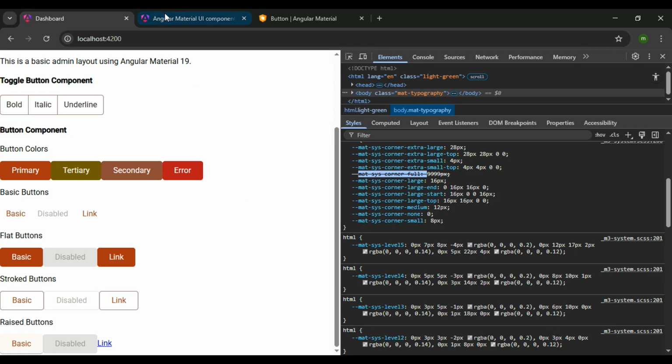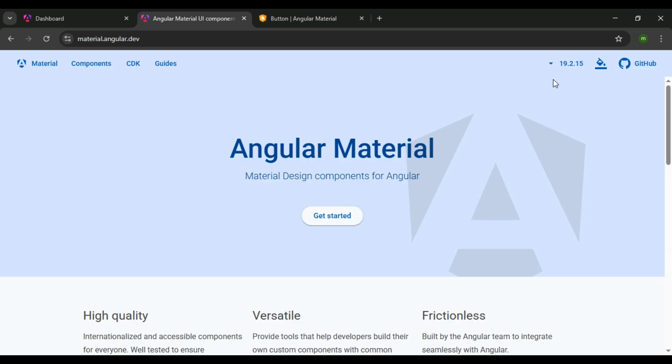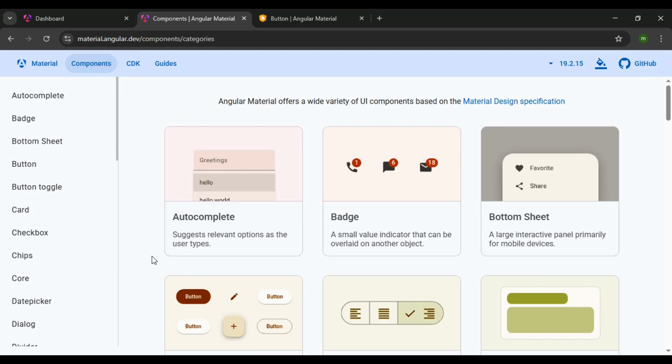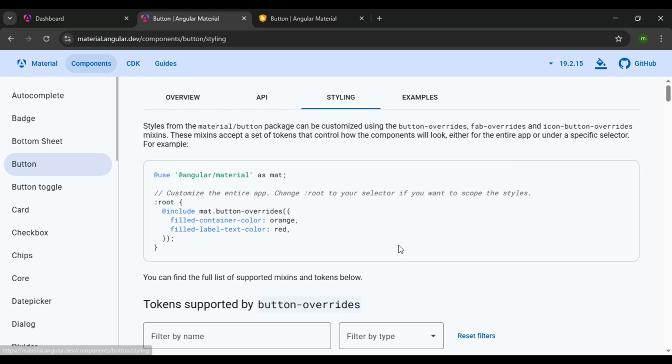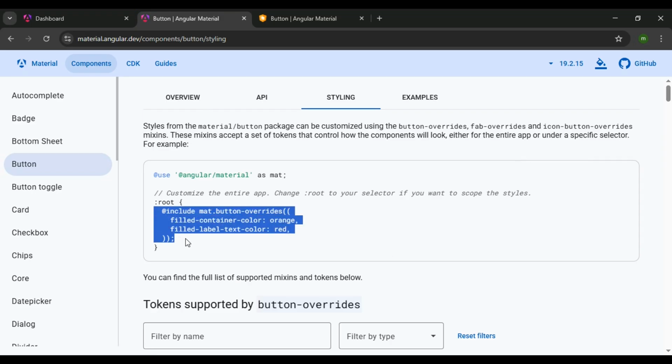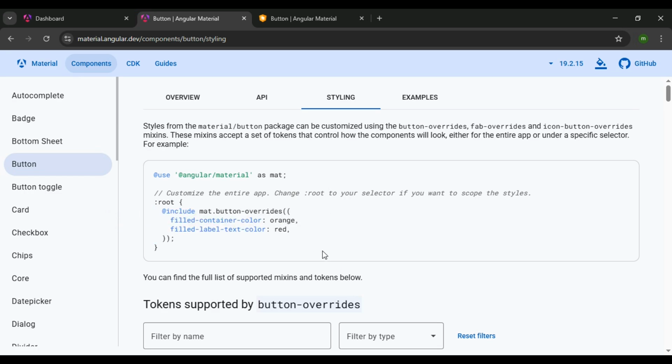If we go into the Angular Material documentation, version 19, then go to components, and we want to override the button, so we'll select the button component. And here you'll notice they have this styling tab. This is totally new for Angular Material 19. If you go back to Angular Material 18, you'll notice that that tab doesn't exist. Let's open up that tab. And at the top here, you'll notice that they're using the button override mixin to override the button component.